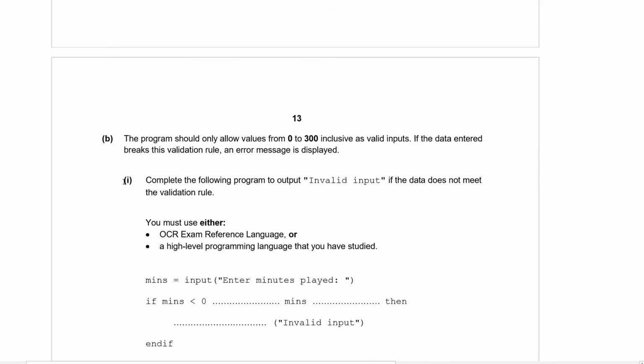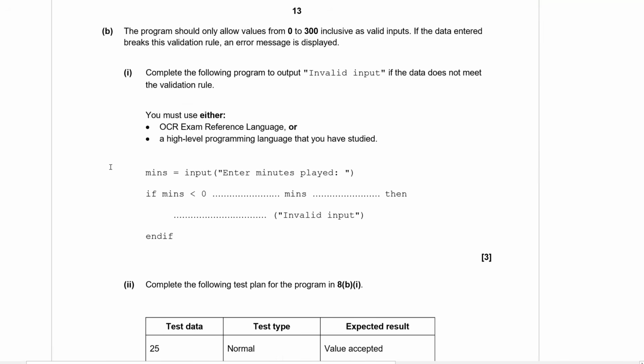Okay, let's move on. So part B, the program should only allow values from 0 to 300 inclusive as valid inputs. Inclusive means it should include 0 and 300. Exclusive would not include those two. If the data entered breaks this validation rule, an error message is displayed. Complete the following program to output invalid input if the data does not meet the validation rule. We must answer in either the exam reference language or a language you know. So you can answer it differently to me, but not in pseudocode here.